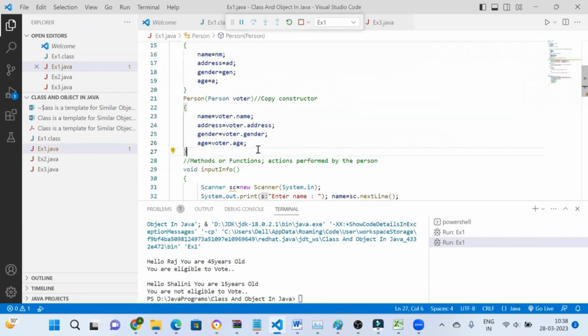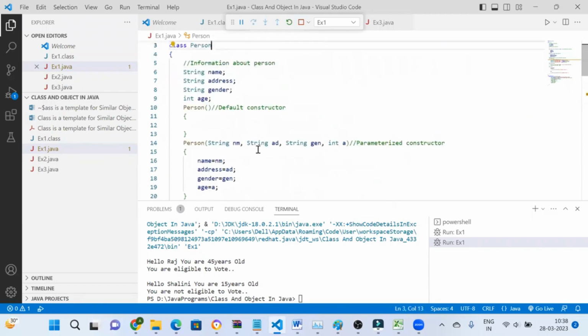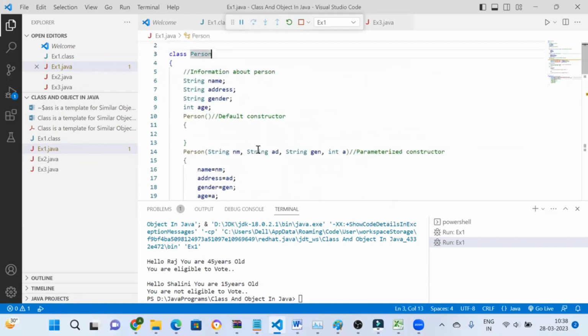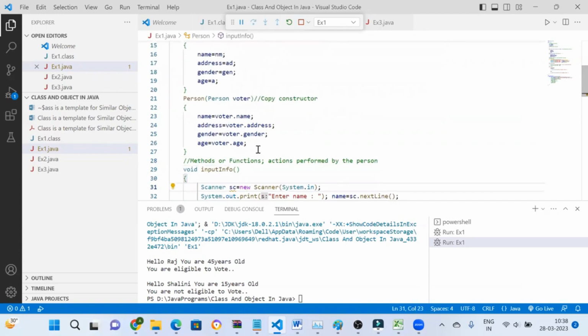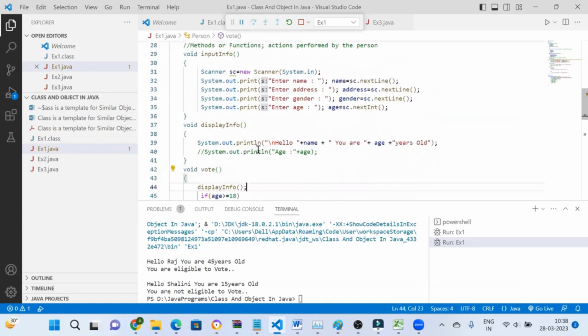In this way, we can use the copy constructor. So, constructors we have discussed today. There is a default constructor, there is a parameterized constructor, and there is a copy constructor. Now, whenever we create an object, it is created in memory.